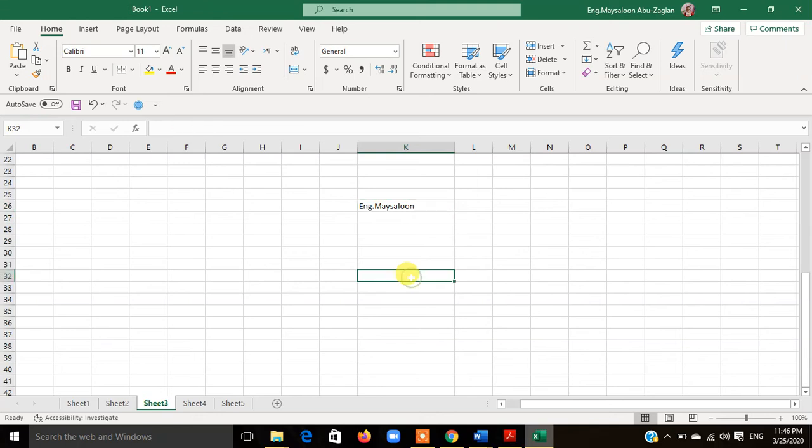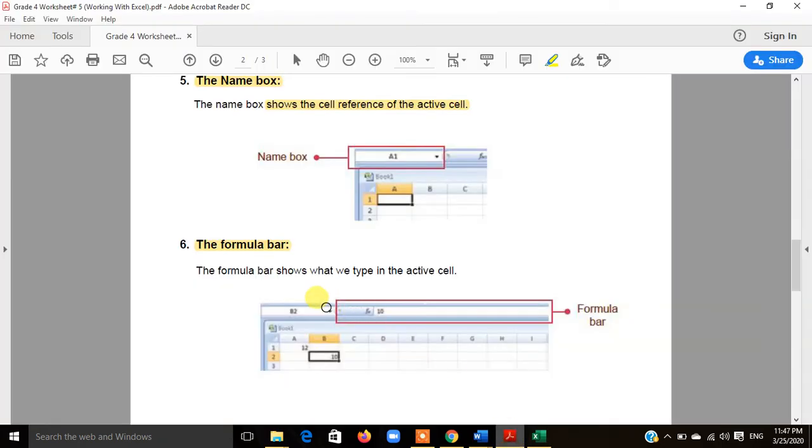If I go to the next one, I can't find anything because it's empty. If I am writing here American Academy, I can find that whatever I'm writing in the active cell is shown here on the formula bar. So the formula bar shows what we are typing in the active cell. Whatever you type in the active cell will be shown on the formula bar.